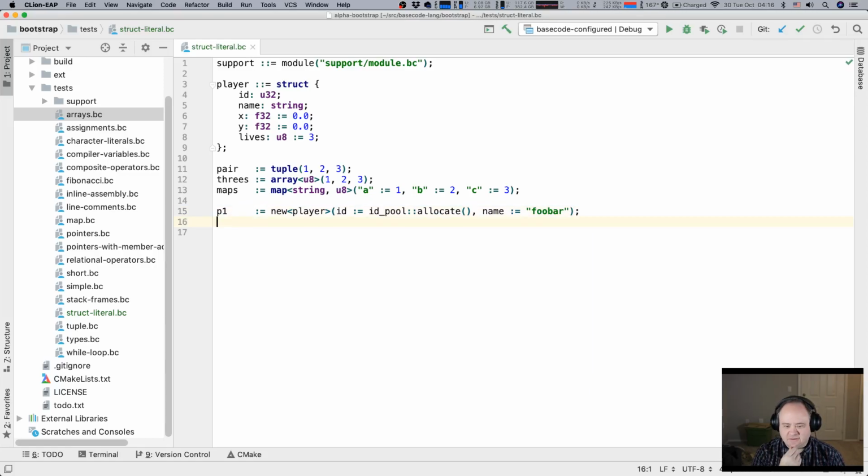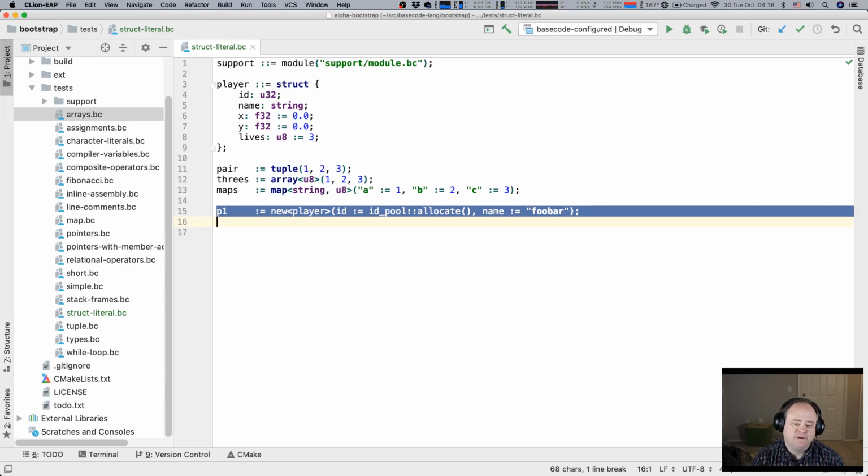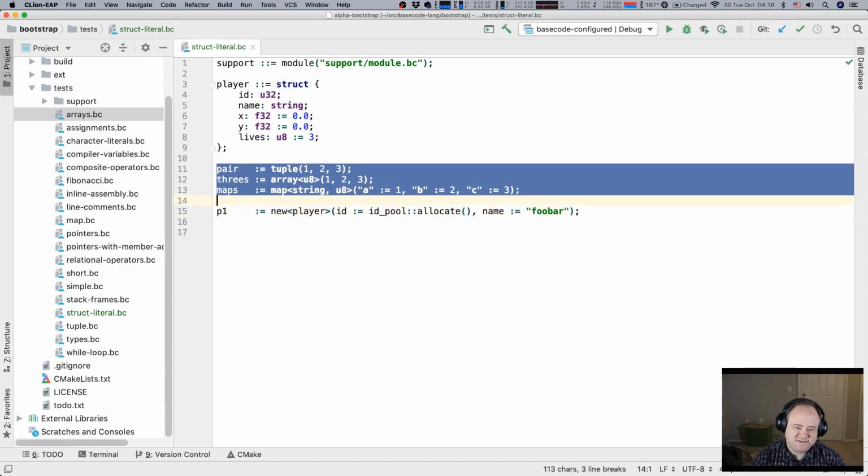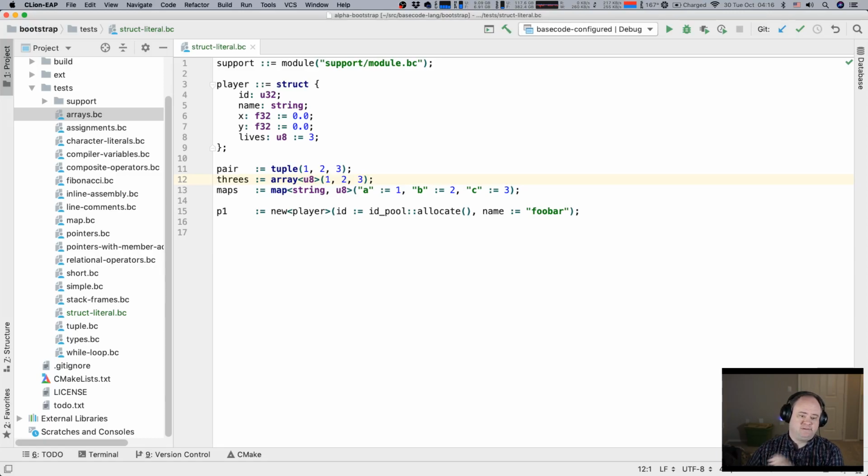But there's another part of this that's a bit different than these, because these are kind of a level below this and they're built in right now. When I rewrite this in Basecode itself, these will not be, well, it depends on your definition of built in, but they will be written just in userland Basecode. It won't be part of the compiler. But right now, for bootstrapping purposes, they're part of the compiler.